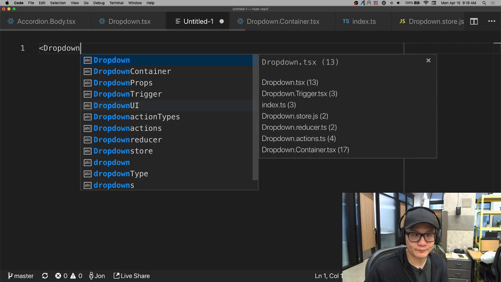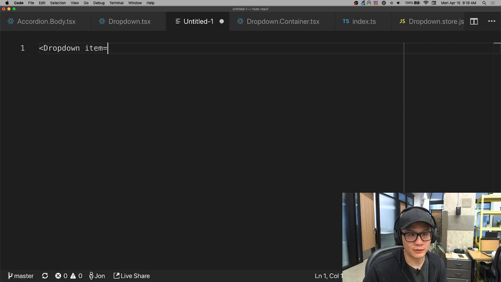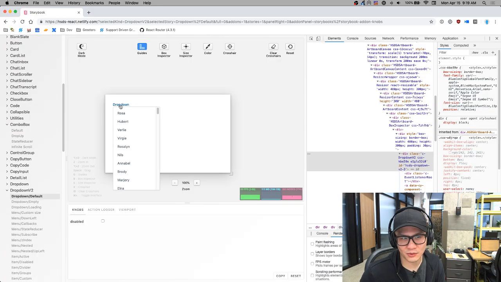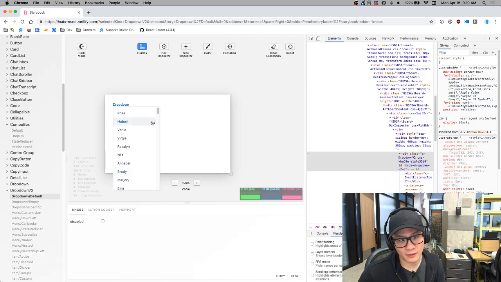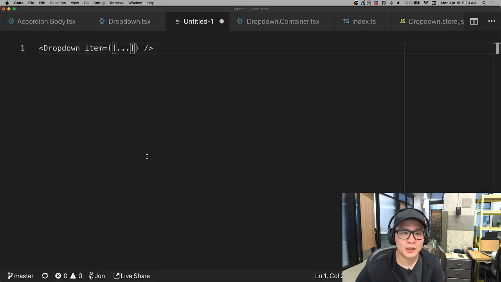So Dropdown. All you really need to do is give it items, which is an array of stuff. Actually, you don't even need to give it items. You can just do that, and Dropdown will render. Nothing will happen. You'll see maybe a trigger with the word Dropdown. I'm not sure, but nothing will happen. So once you give it an array of stuff, it'll be able to render this, and you get everything out of the box, keyboard support and so on.